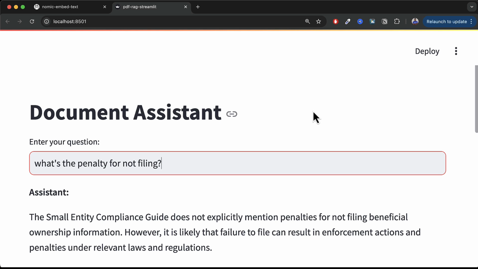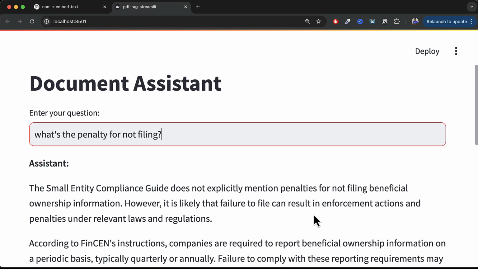All right, so there you have it. Now you have different versions, and this is the user interface version that you can see that we are conversing with our RAG system, with our document. So I hope this was helpful and you found this video helpful.